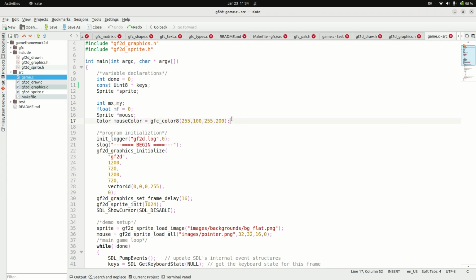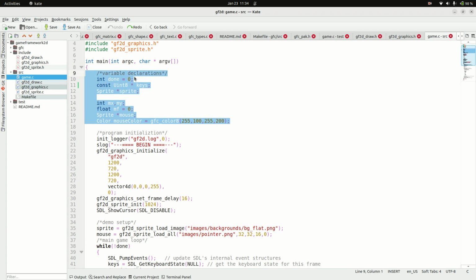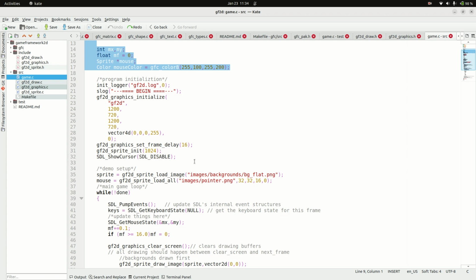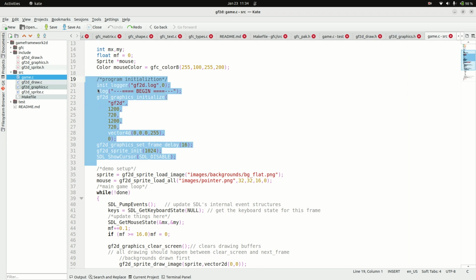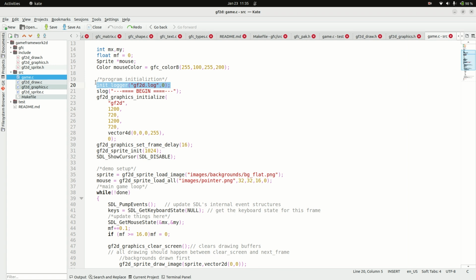Anyway, moving on. At the beginning of any function, you have your variable declarations. Then we have the program initialization. The first thing we initialize, the thing with no dependencies at all, is our logger. It's going to write to gf2d.log. This last flag here is whether it should be in append mode or overwrite mode. The default is overwrite mode, which means every time I run the program, it's going to overwrite the previous log. If I want to keep the logs around because I'm trying to see some differences between different runs of the game, different states of the game, different variables I might be testing, I can keep them alive by adding the one flag.